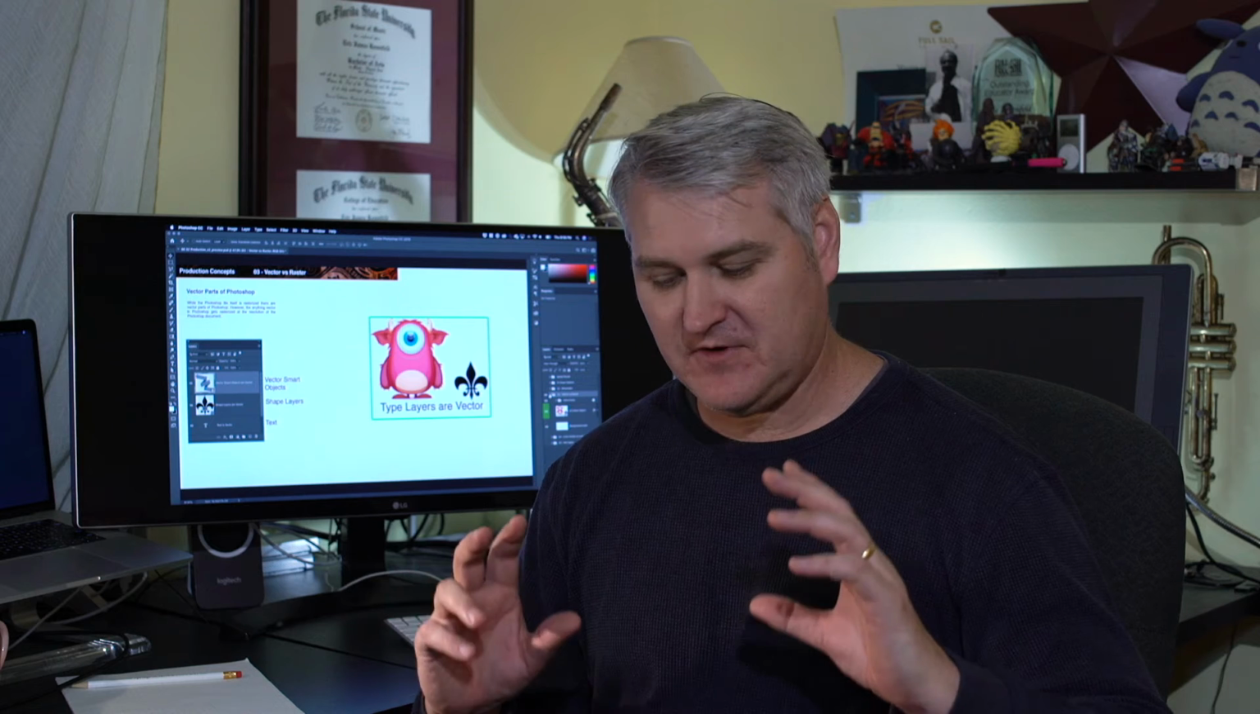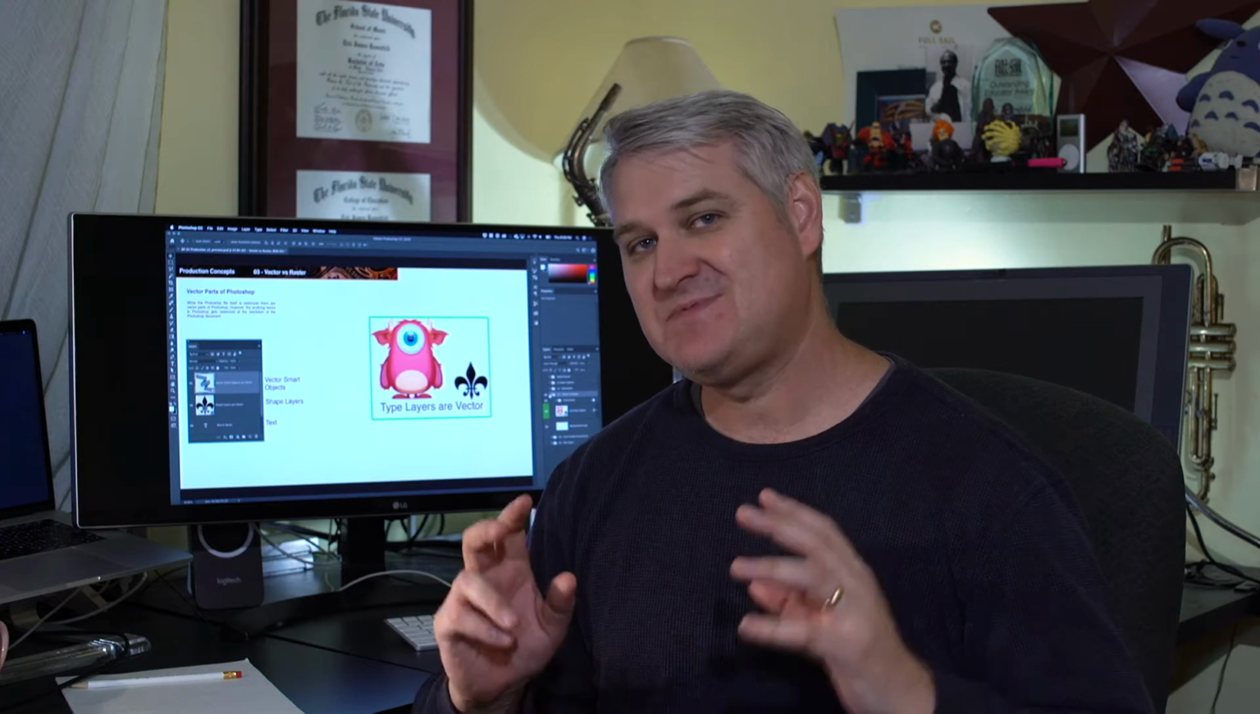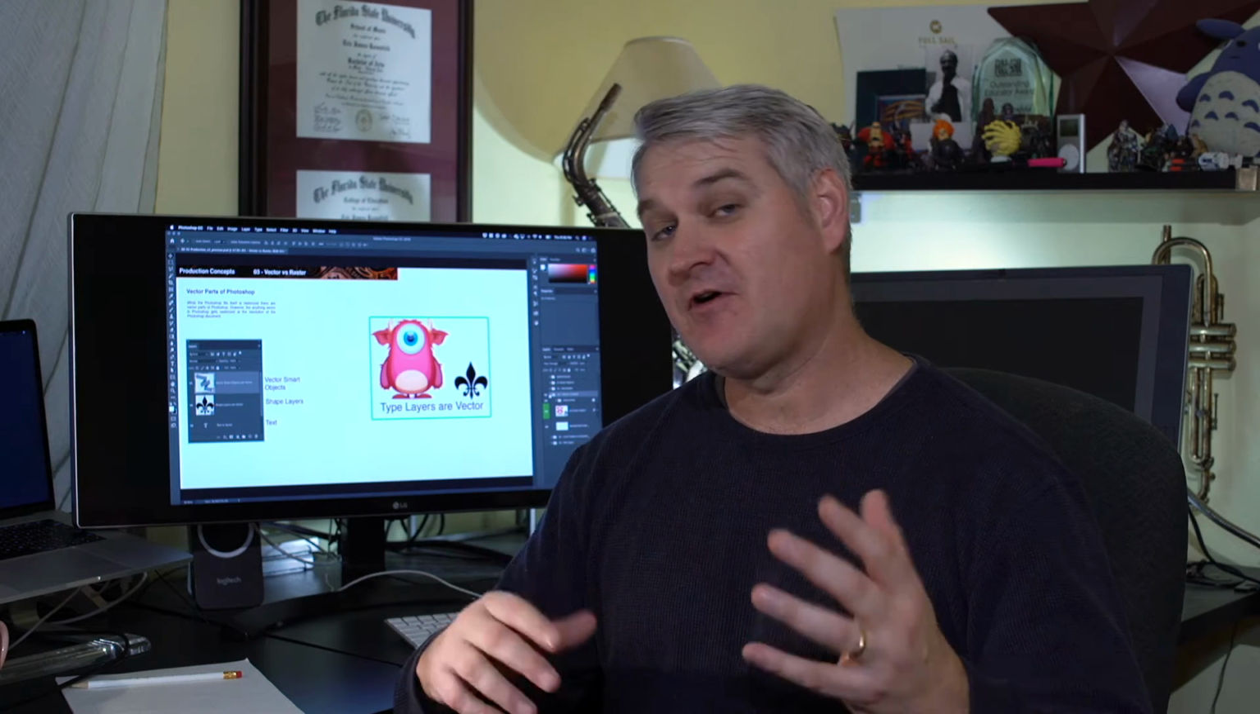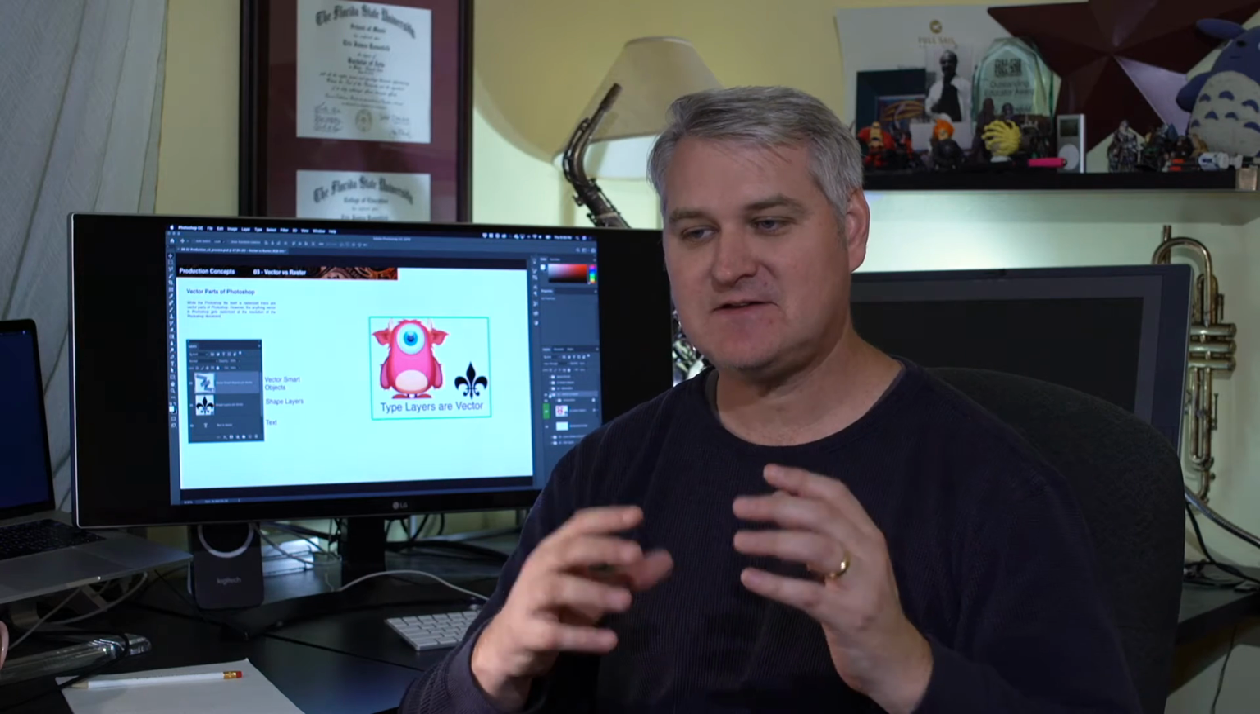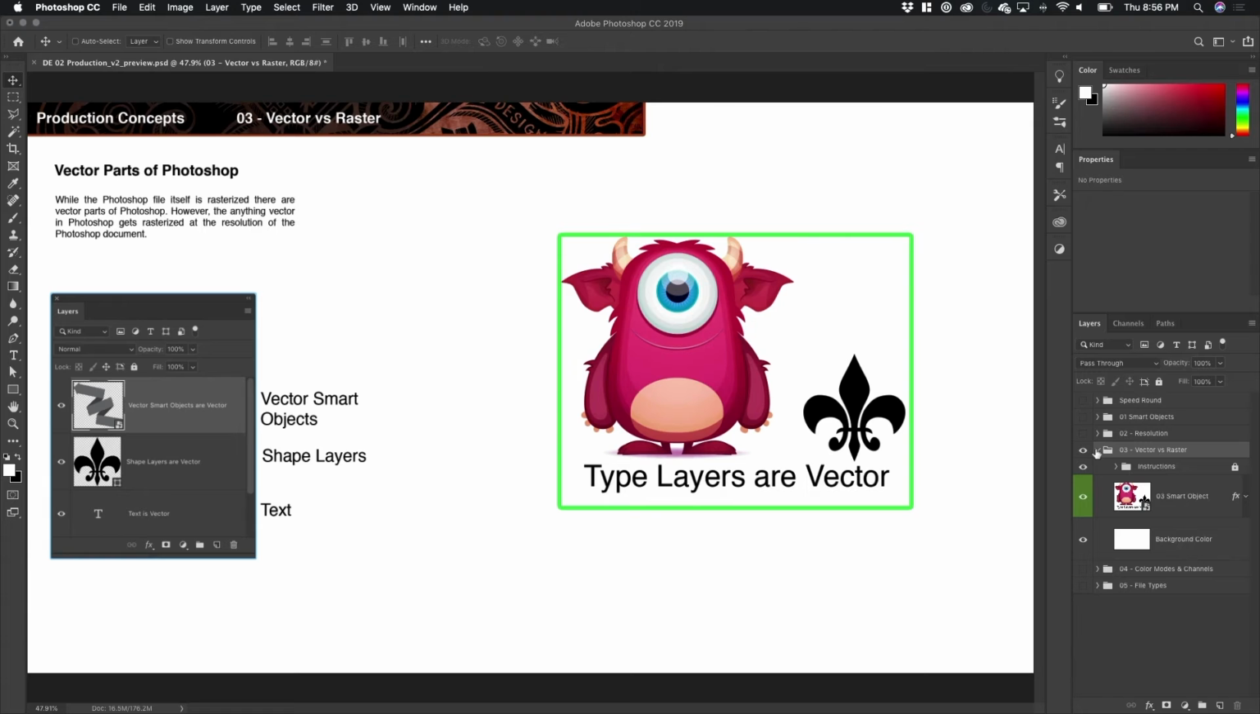Like I mentioned earlier, Photoshop is a resolution dependent program, meaning everything is set up for a specific number of pixels. Now, there are vector elements inside Photoshop, but you have to realize that Photoshop rasterizes everything that's vector at the resolution of your document. Okay, so let me tell you a little bit about those vector elements of Photoshop.